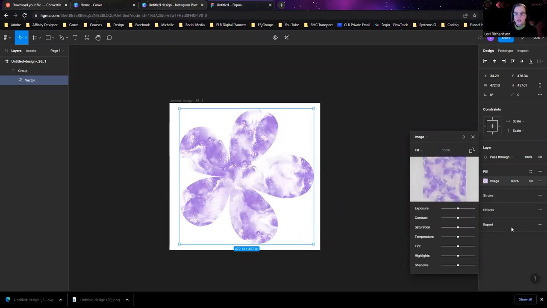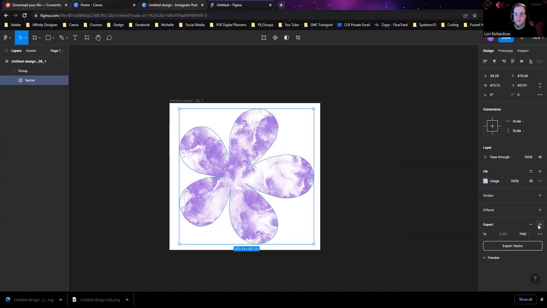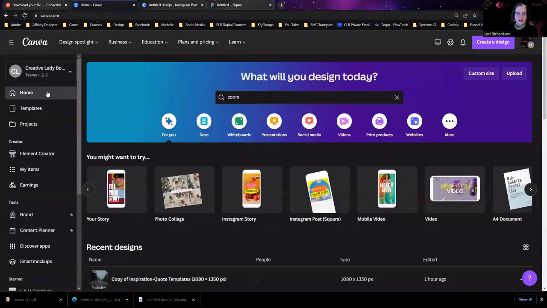What you need to do next, and this is quite important, is over on the export, you want to click on the plus sign. You want to hit the drop down where it says PNG, and you want to choose PDF. If you don't choose PDF, it will not work. So make sure this says export vector. So then you want to click on export. And you'll notice it's exporting the file. It says vector PDF.